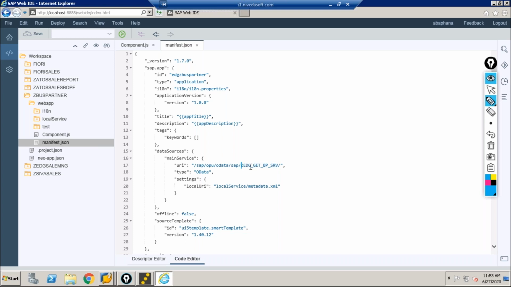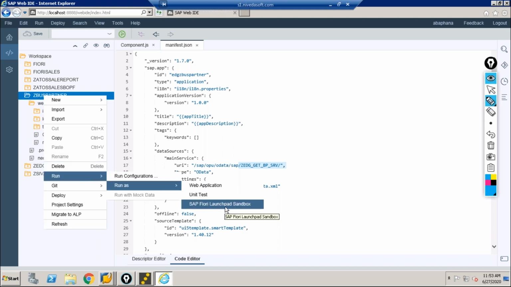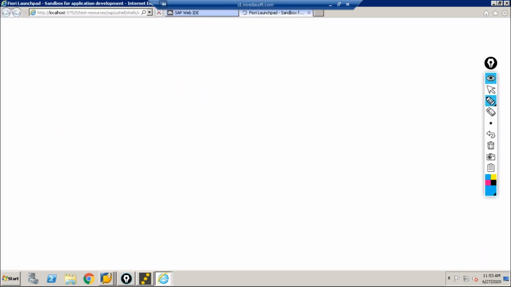Now you can see the EDG get BP service. So this is the integration between UI and OData service. From this, it is going to get the data from your backend OData services. Now that's it. You can right click and test your application. Run as an SAP Fiori Launchpad sandbox and execute this, and it is going to give all the business partners from the backend system.